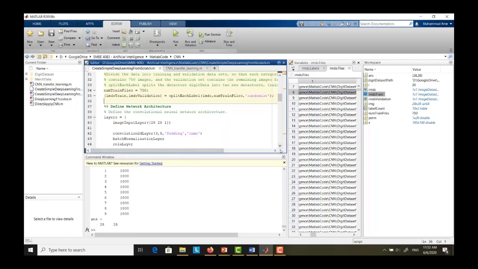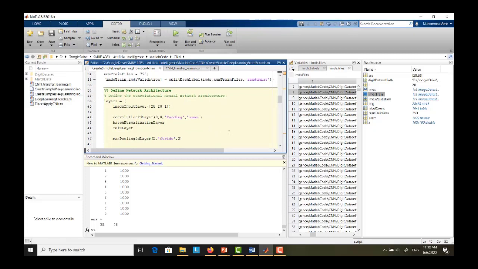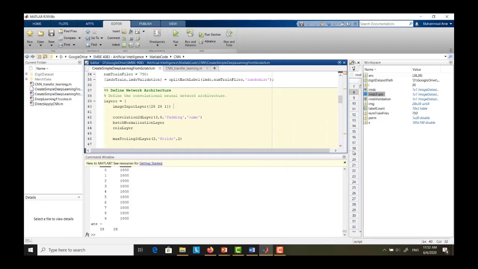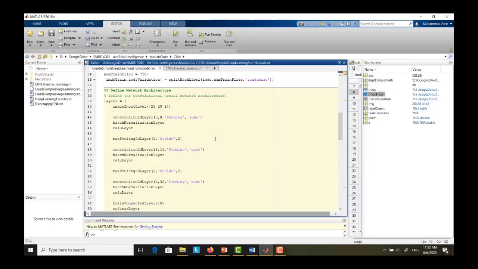Then this is your architecture. We already discussed this one. Let's execute this one. Okay, this one is just building the architecture. We don't do any training yet. We just manage our data set first, and then we design, or define, our architecture here. Okay, we execute this section. So we call it layers. You will get one variable here called layers. This is the CNN architecture that you define here.